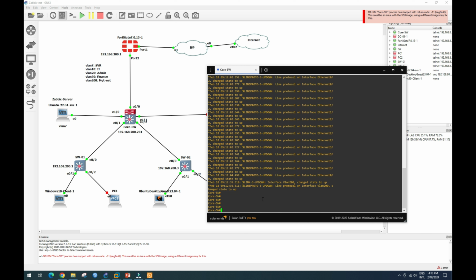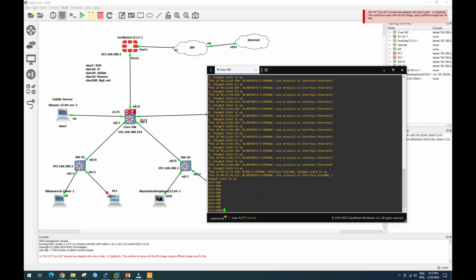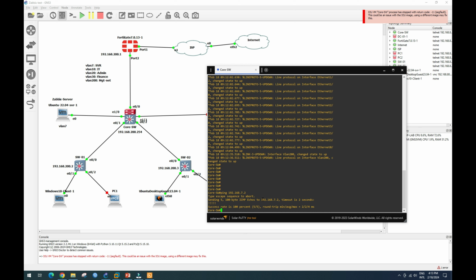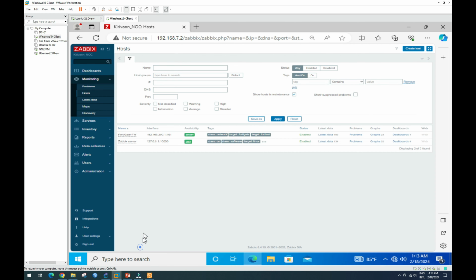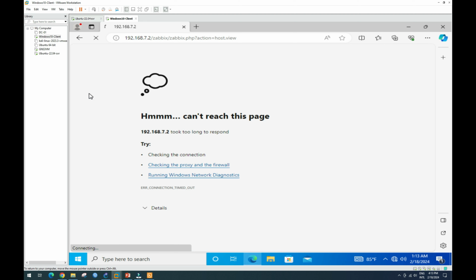Our switch is up. Why can we not ping? When I use the ping command, this switch automatically goes down. Okay, let's try one more time. Okay, so now we can ping our Zabbix server. So let's check again.